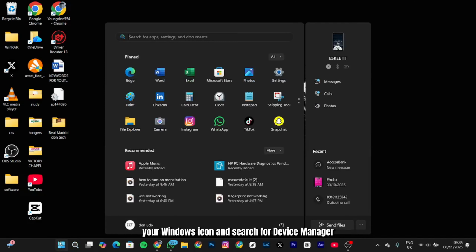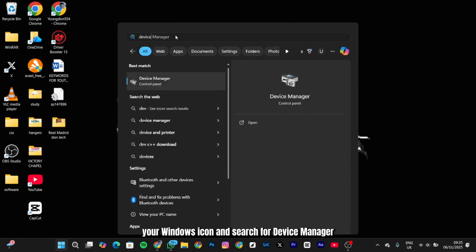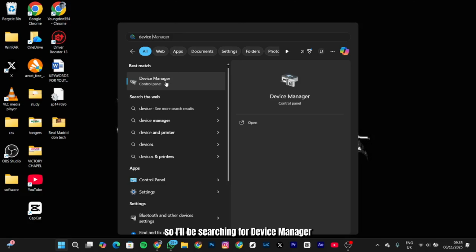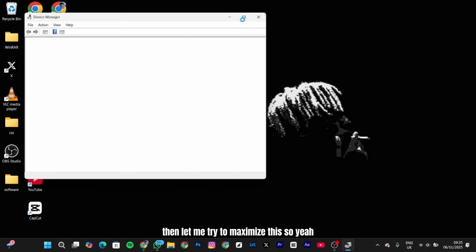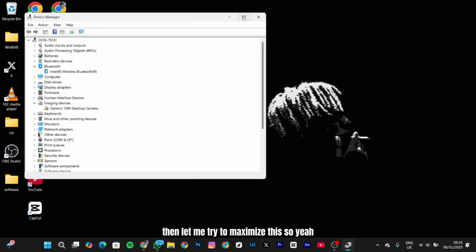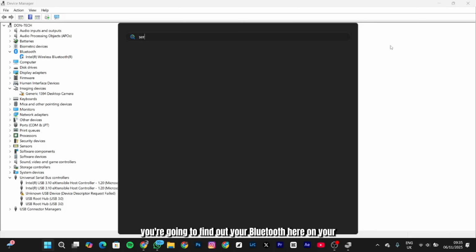So go ahead to your Windows icon and search for device manager. So I'll be searching for device manager. I'm going to open my device manager to get my issue solved. So just go ahead and click on open. Then let me try to maximize this. So yeah, so go ahead. You're going to find your Bluetooth here in your device manager.